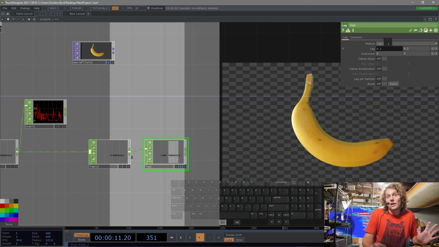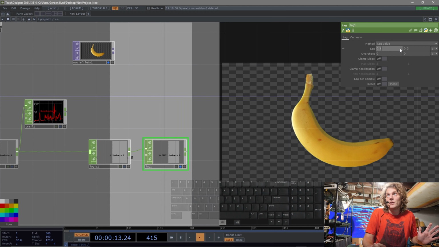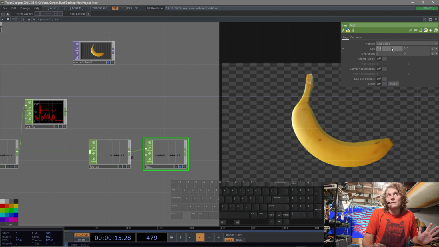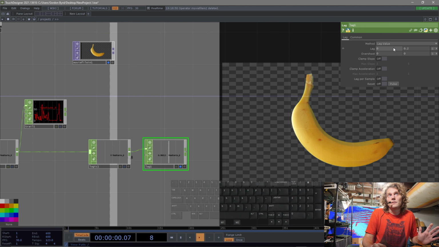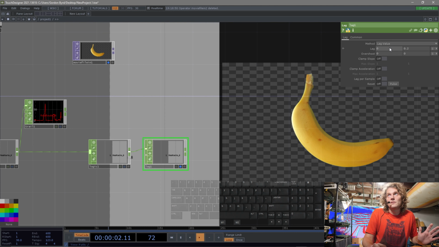So you don't have to actually type in a number you want to change. It's like, okay, that's good. Let's go down to 0. All right. Now the lag is 0. And you see it just shoots up and eases out.